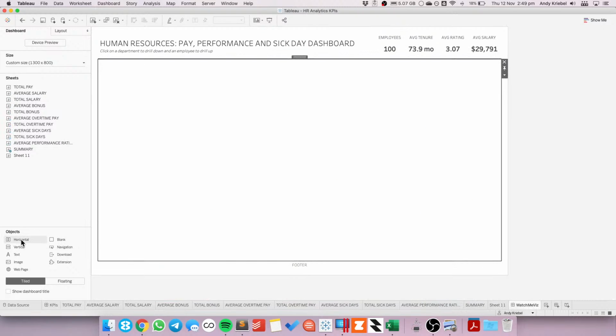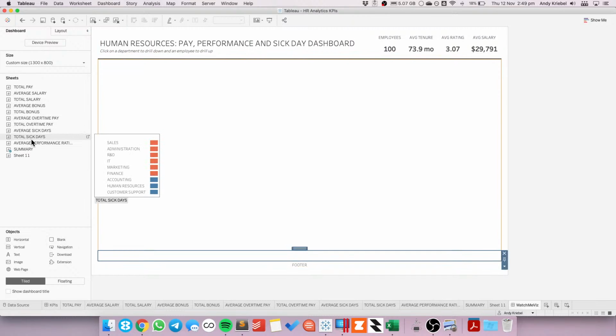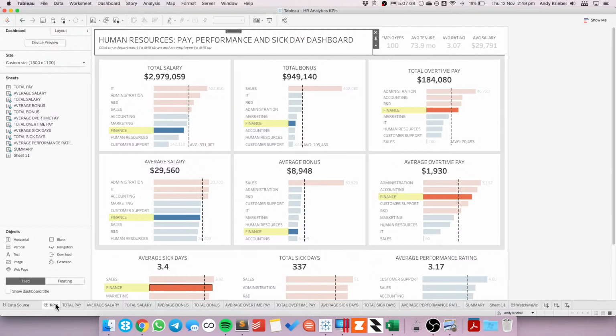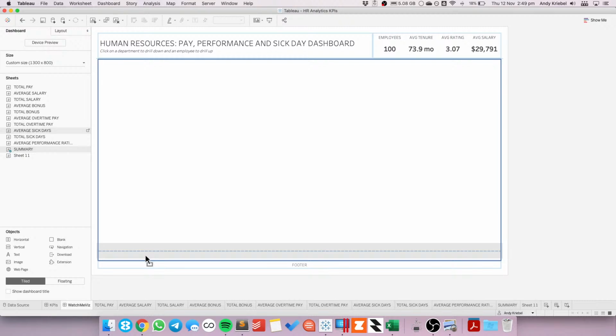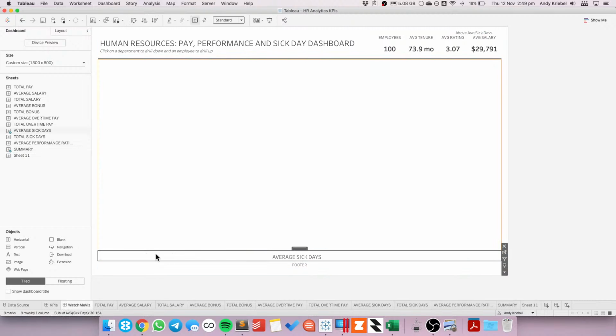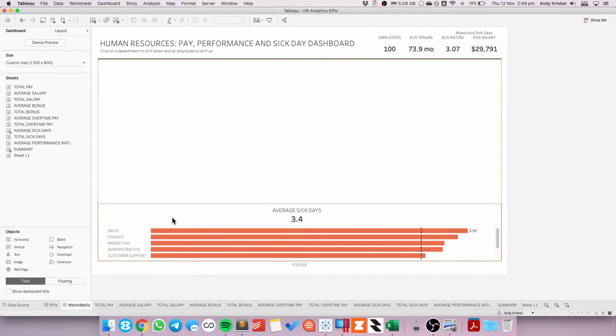Okay, let's start by dragging in a horizontal container. I'm going to put it in the bottom. And I'm going to start dragging in my different sheets. So that's going to be average sick days, total sick days, and average performance rating. So I'm just going to drag this over here. So average sick days. Let me see if I can get in there. There we go. And hopefully that grabs the container. Yep. And I'm just going to make it a bit bigger.